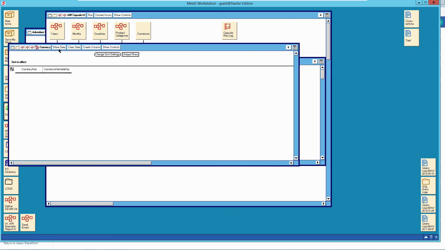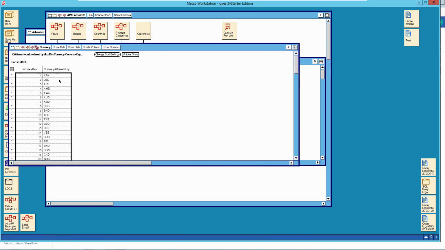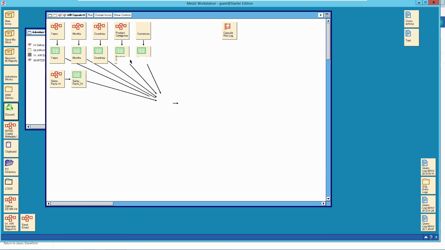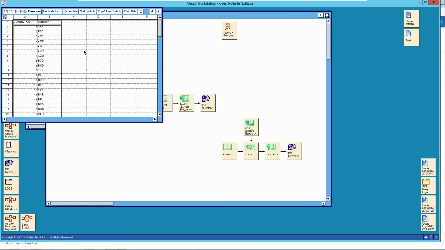In the database, there is a long list of currencies, but there are only sales records for a small number of currencies. The rest of the currencies will be ignored by the slicers because there are no sales records for them. In the currency spreadsheet, you can see currency key and currency value.